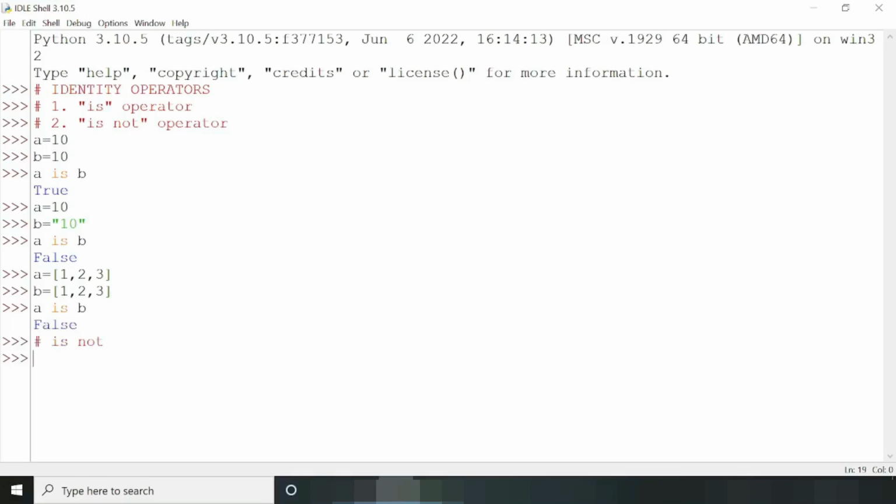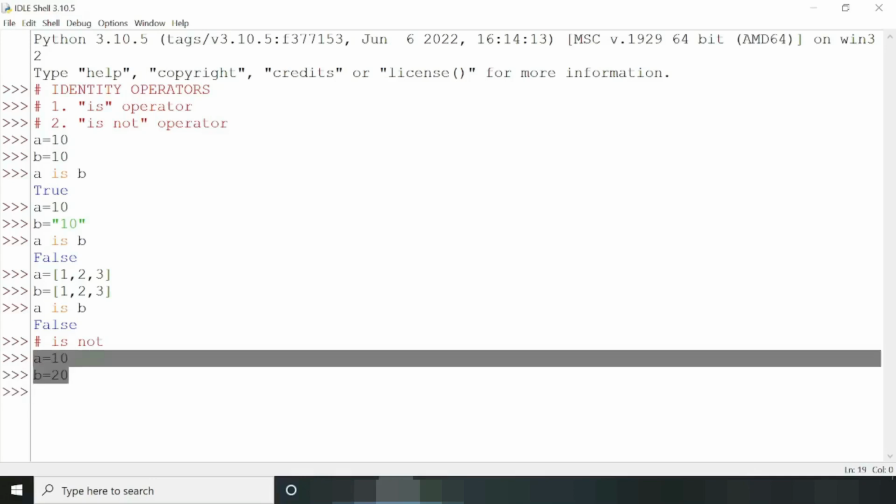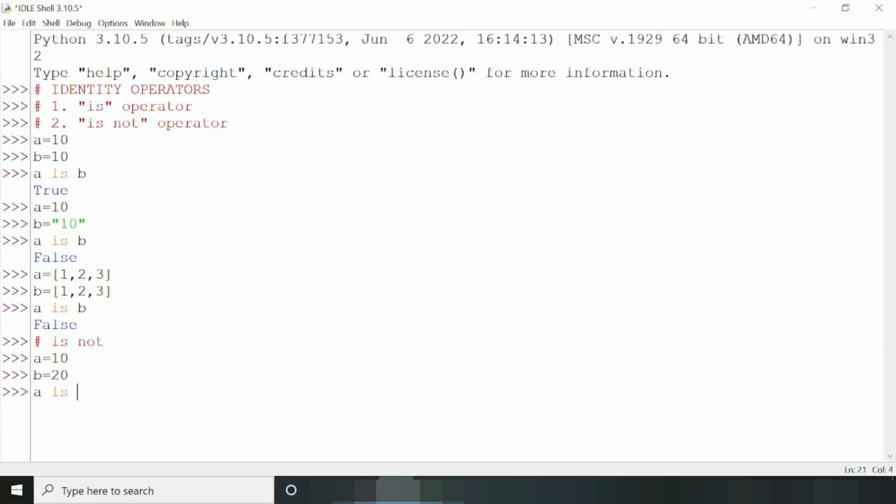Now is not is the another identity operator, which is basically opposite to the is operator, which means it will return true if both the variables point to different objects in memory. So here we have two different integer values like a equals to 10 and b equals to 20. Now if I apply is not operator on a and b, then it will return true because both the elements have different values. Like a is not b, then it will return true like this.